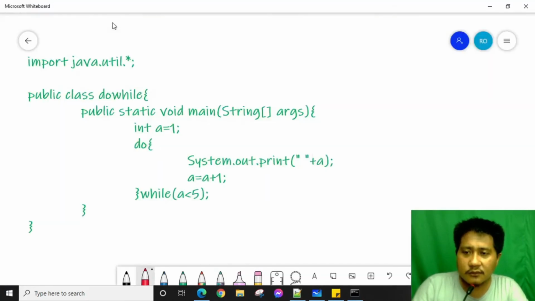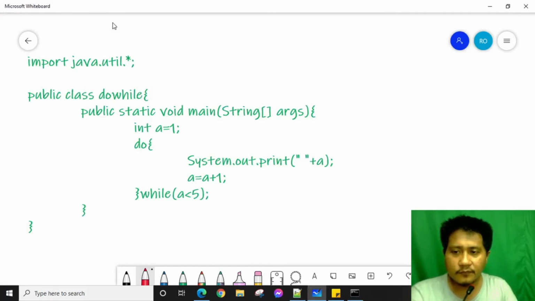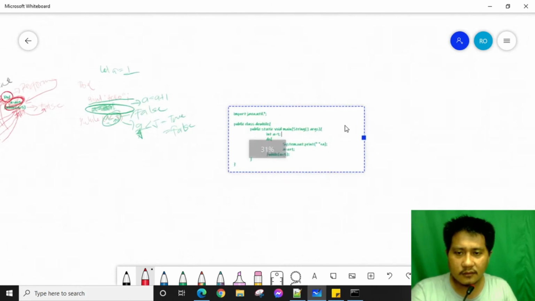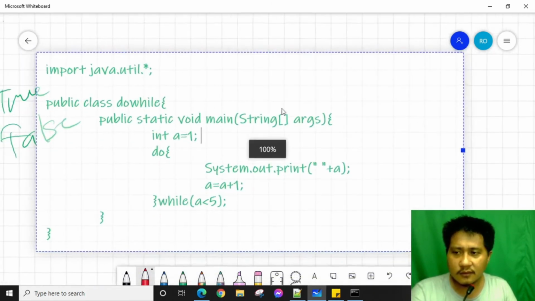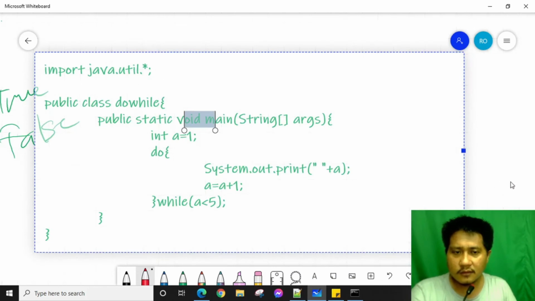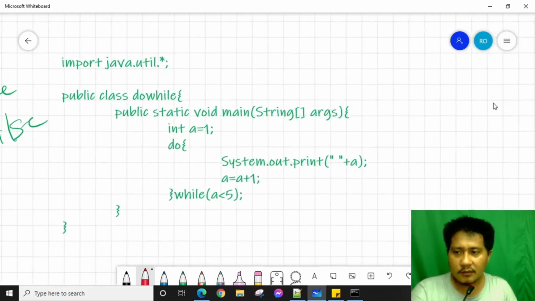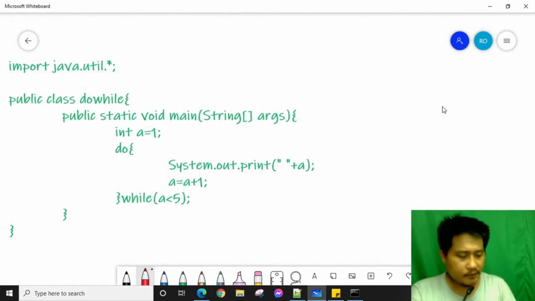First comparison, currently ang value ni A is 1. Okay. Wait lang, I'm having problem. Okay. So again. So, ang current value ni A is 1. Kini.